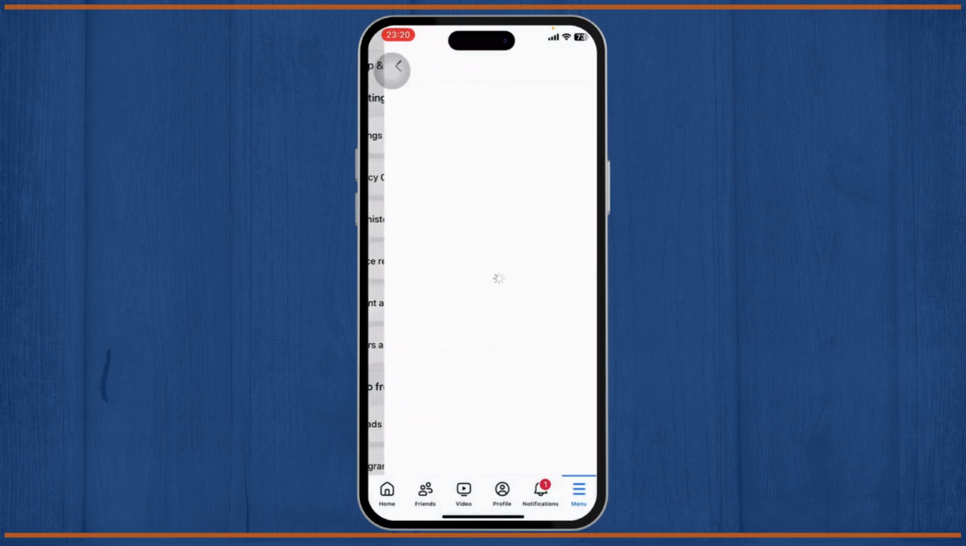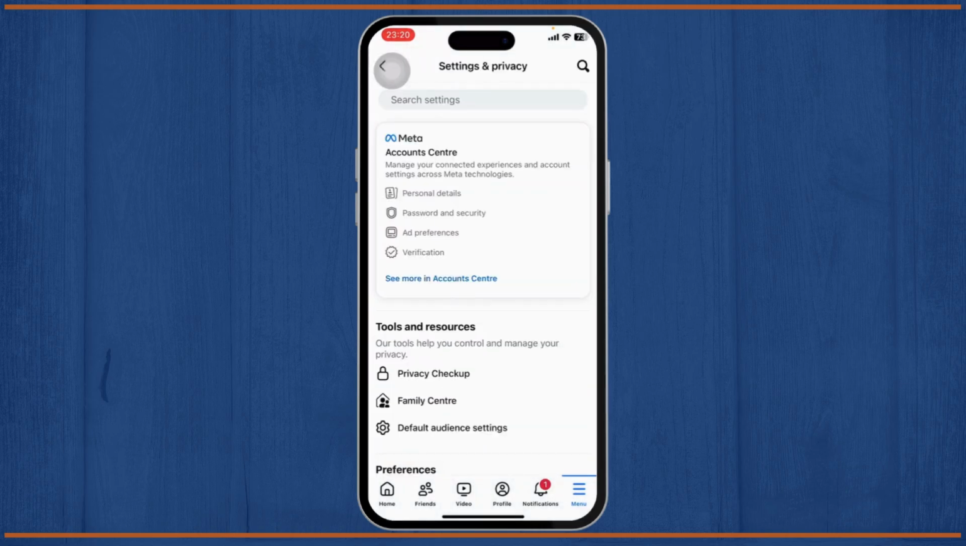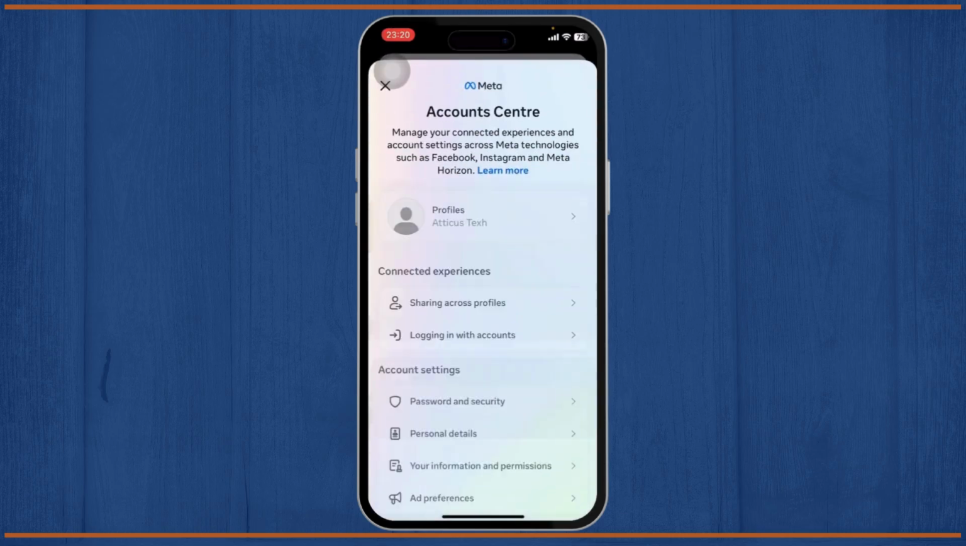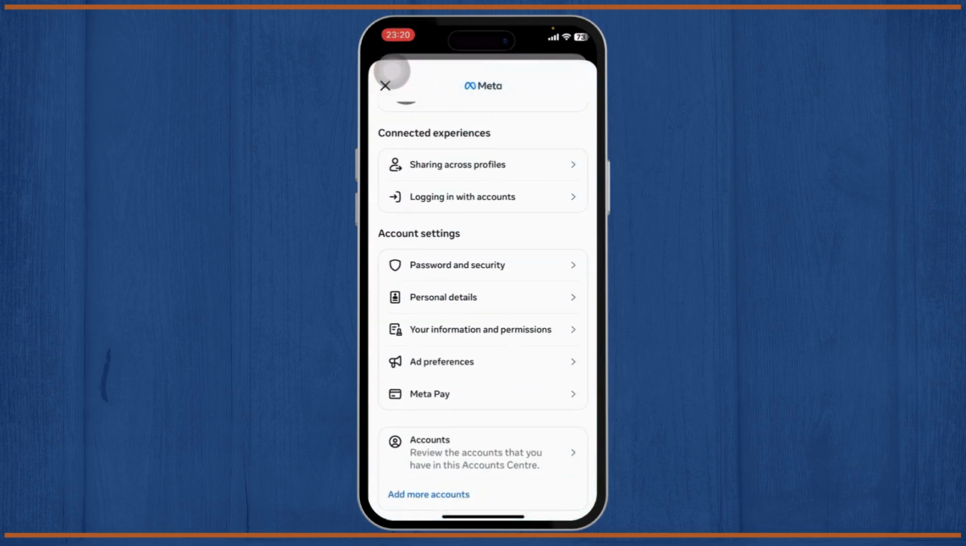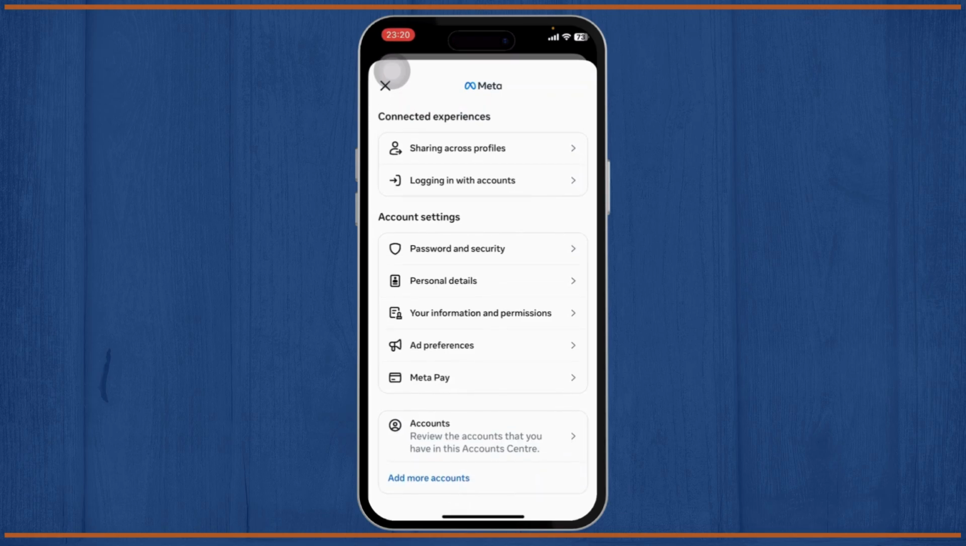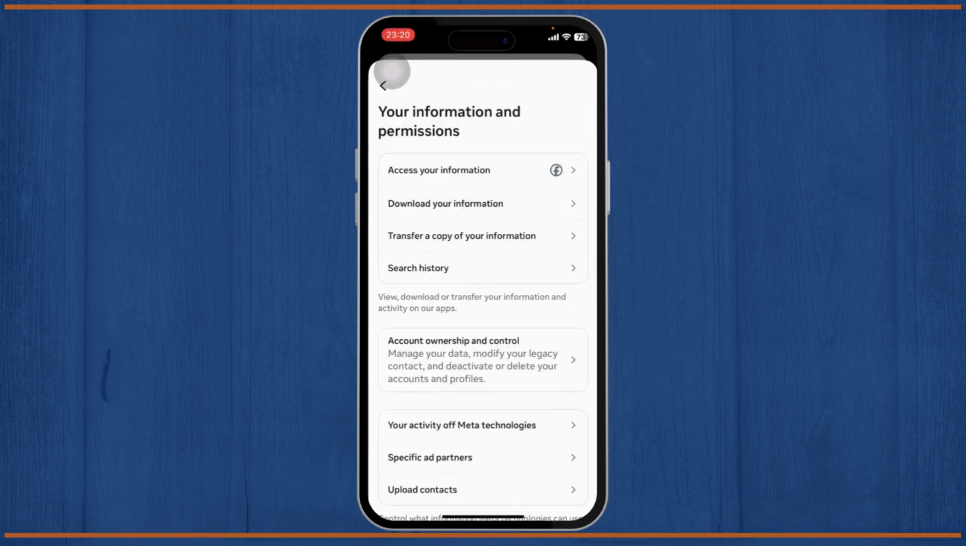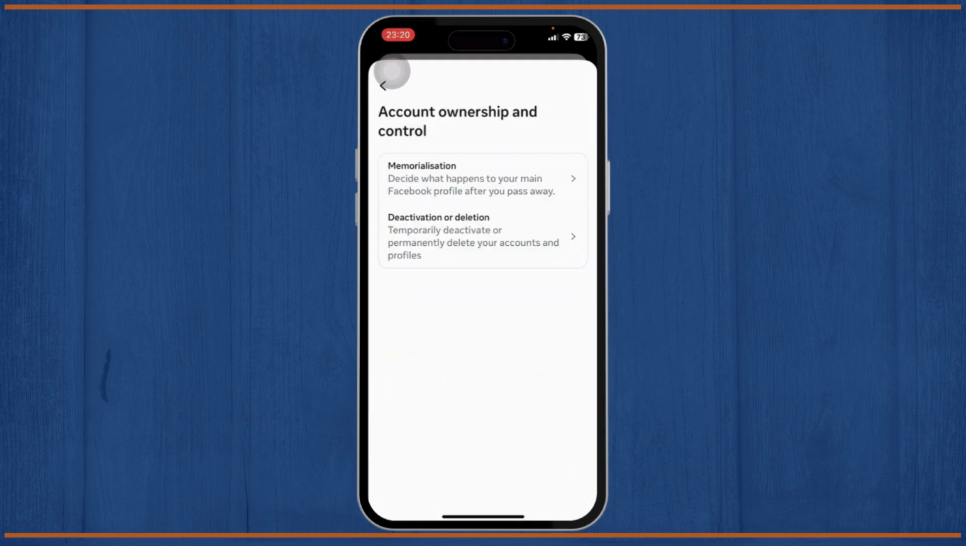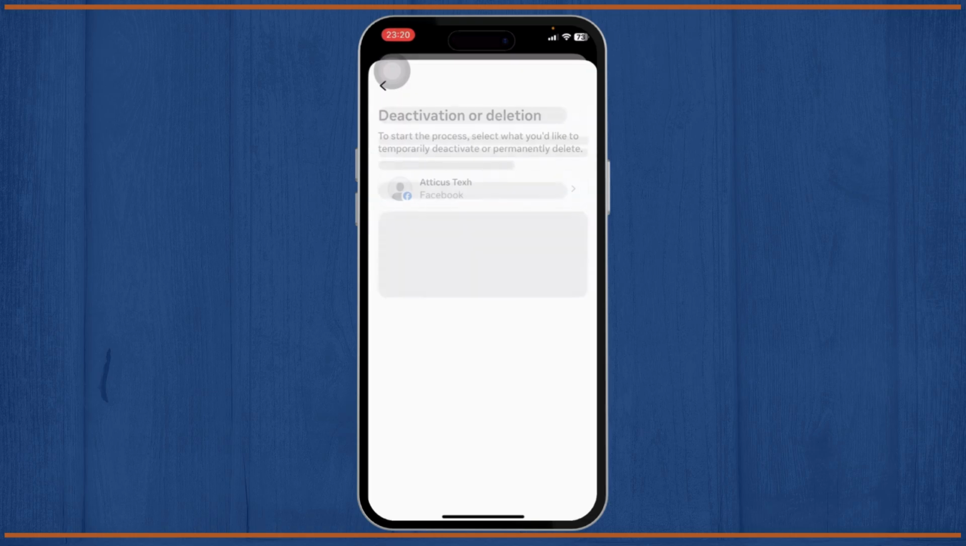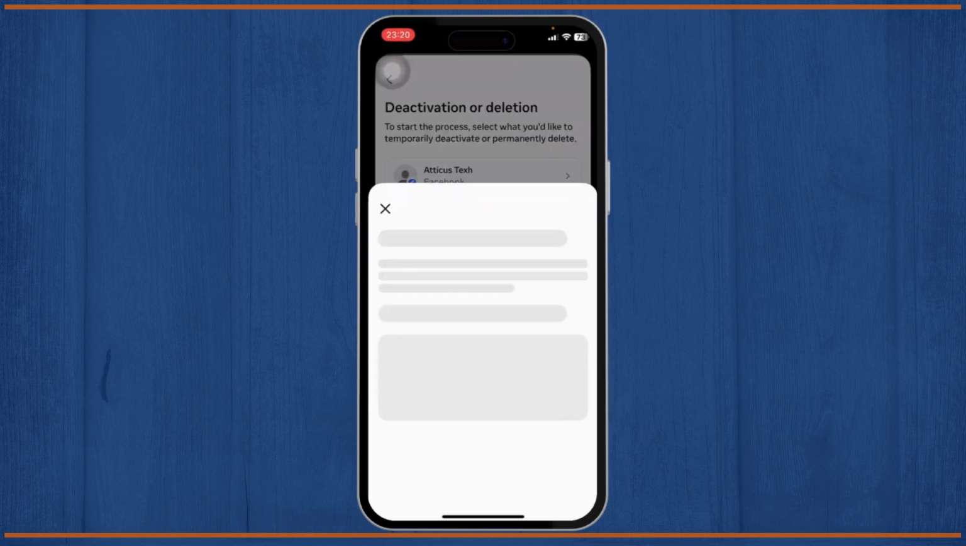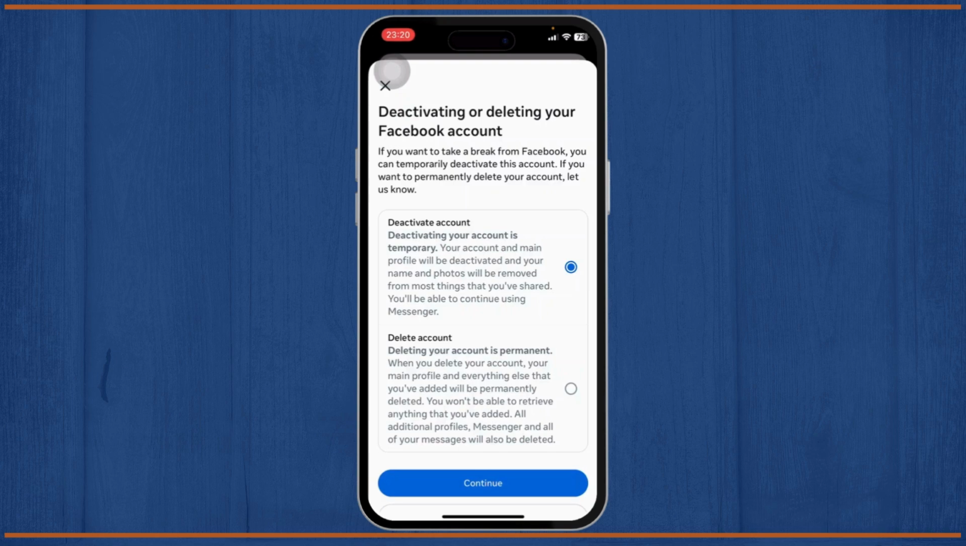After you do that, head over to the settings option, tap on settings, and after you do that, you'll find Meta's account center. Tap on Meta's account center, and after you do that, you'll be on account settings. Under account settings section, head over to your information and permission. Tap on it. And after you do that, you will see account ownership and control. Tap on account ownership and control. And after you do that, select the deactivation or deletion. Tap on deactivation or deletion and then select your account.